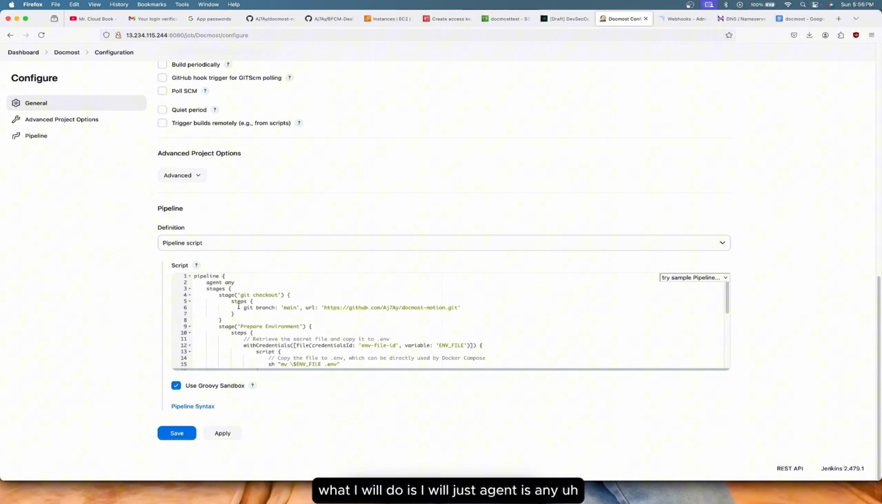First, agent is any. You can just leave this. By default, it starts with pipeline and agent is any because we don't have any secrets or workers added, right? That's why we're using agent any. And next, stages, then stage. All this comes from here automatically, inside git checkout.